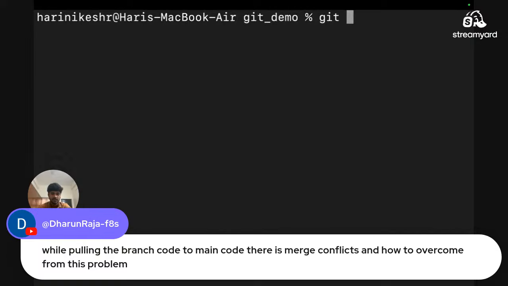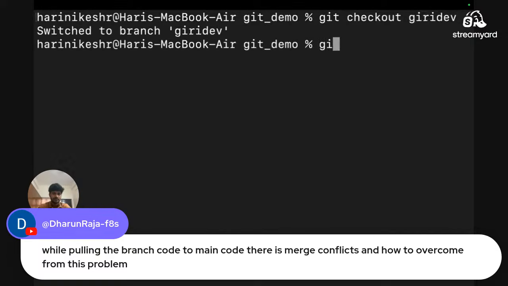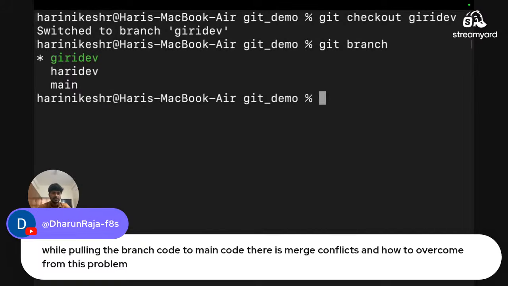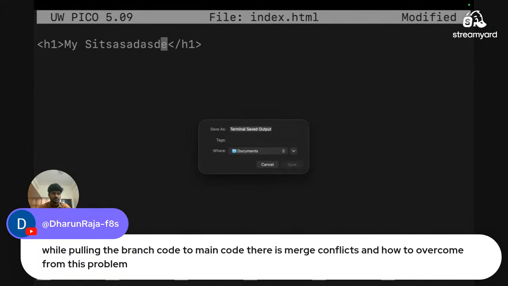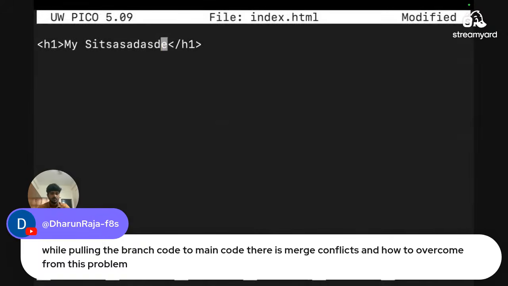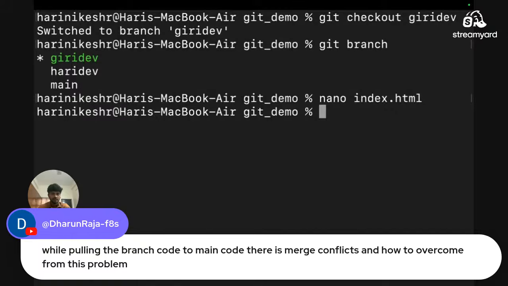Let's check out to the Giridev branch. Okay, I'm in Giridev. What I'm going to do is nano index.html. I'm going to add something like this, bigger text. Okay. Good. I made the changes in index.html. Now I check out to Haridev.